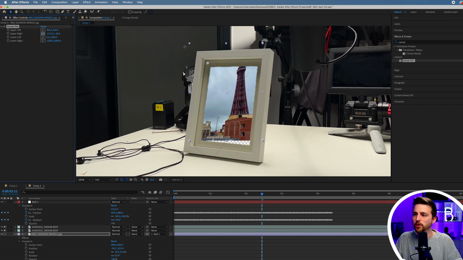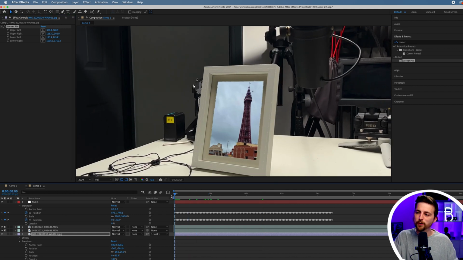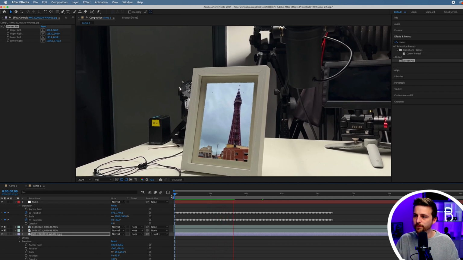Then we'll go to upper right and we'll move up here. Lower left will be down here. And then lower right will be down in the lower right corner. And now when we play this back, you'll notice that is perfectly tracked into the photo frame. And that looks pretty good.